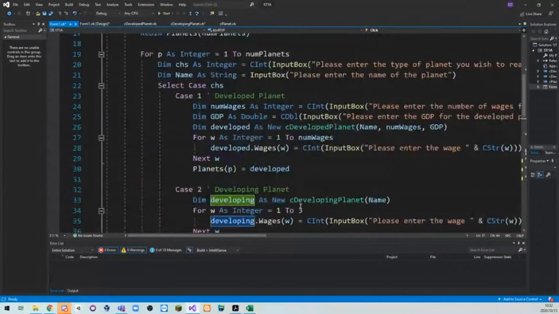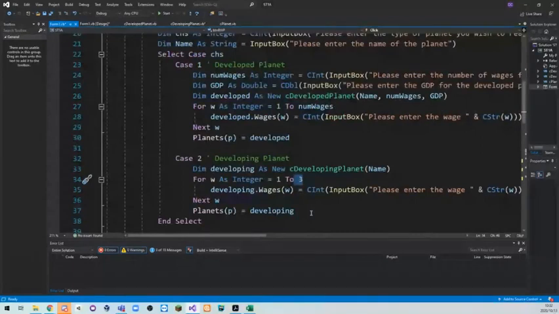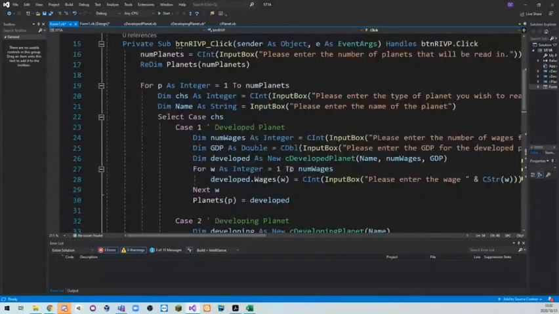Remember, with a developing planet, we don't ask for the number of wages. We know it's 3, so it's 63. With a developed planet, we don't know the number of wages, so it adjusts. This also means every different planet has a different number of wages. Bear that in mind. It's not the same number of wages for all the developed planets.